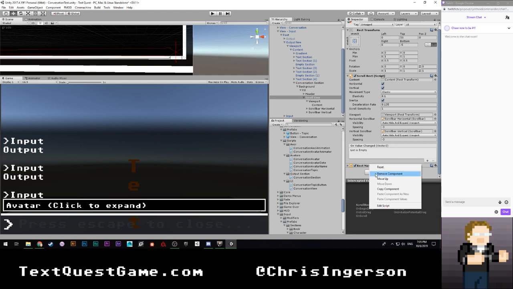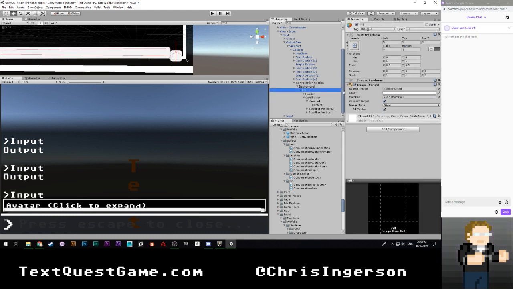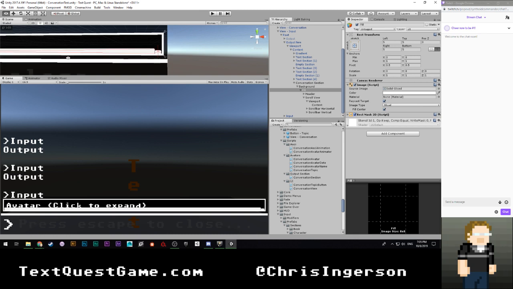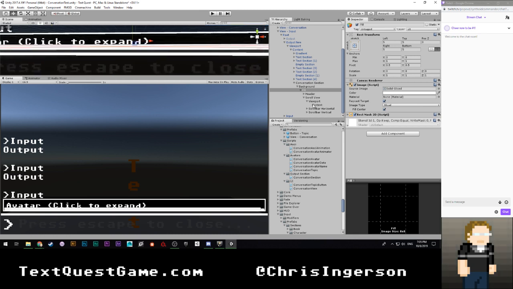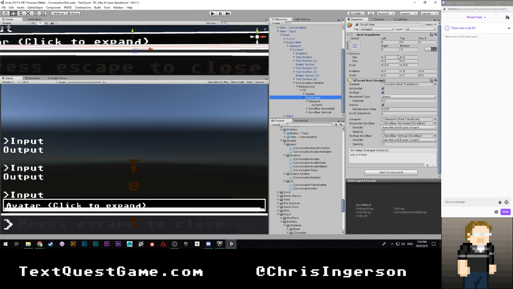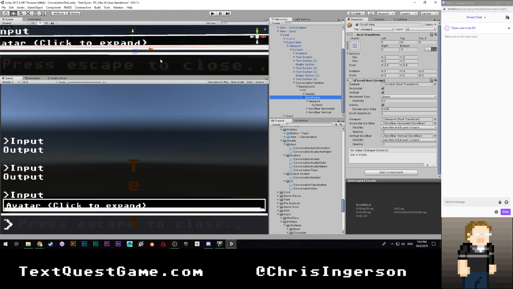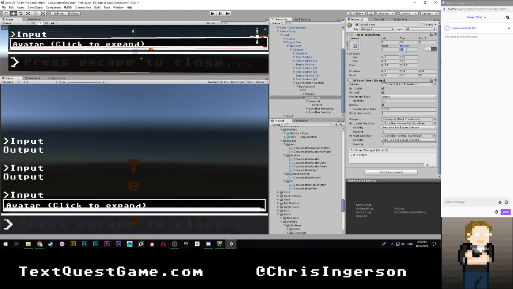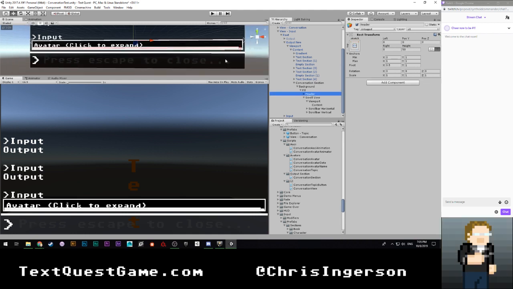So we're going to get rid of this rect mask 2D. We're going to put that instead on the fill image here. So we're going to come over to here, add a rect mask 2D. We're going to just toggle that on and off. There we go. That'll cause all that to clip properly. Then we can come back down here to our scroll view with a position of -5. I think that's fine. Let's go to -5.